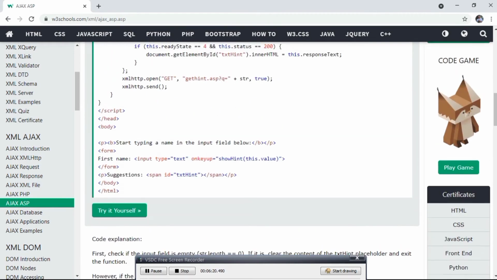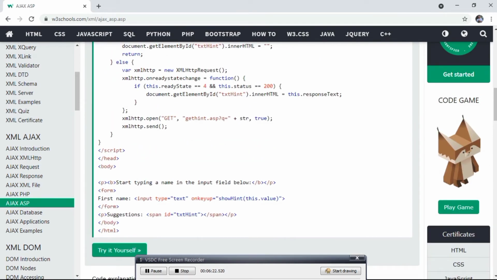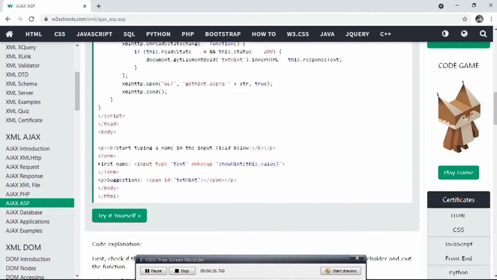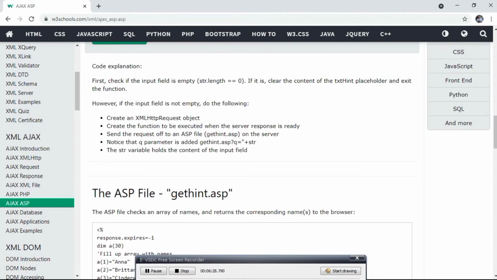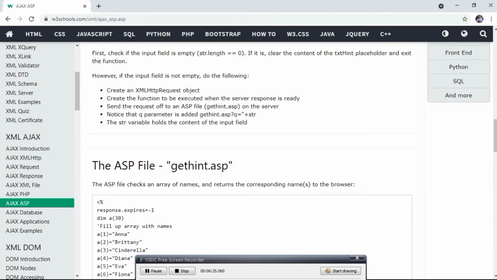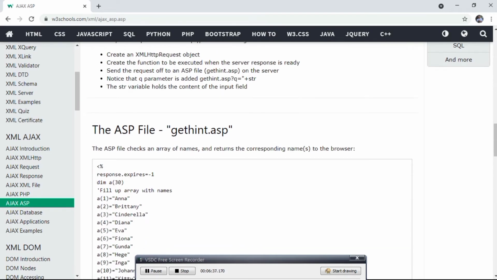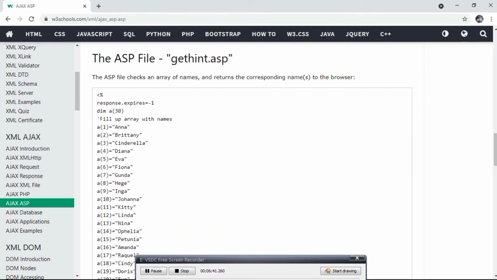Then notice the q parameter is also used to get the hint. Okay? So it is the same, it should be the same. Then the str variable holds the content of the input field. So this is the ASP file.